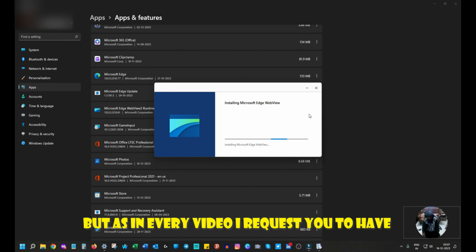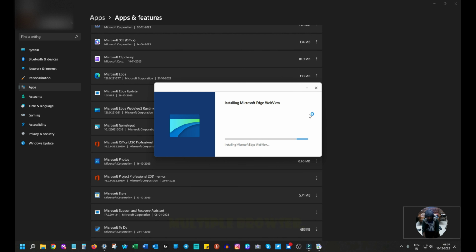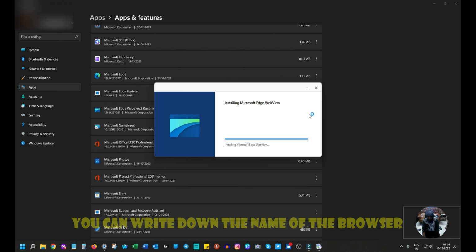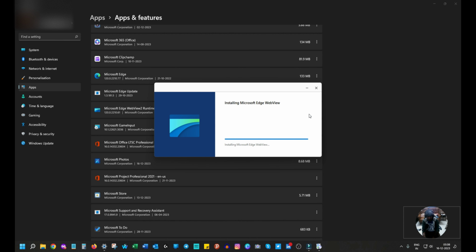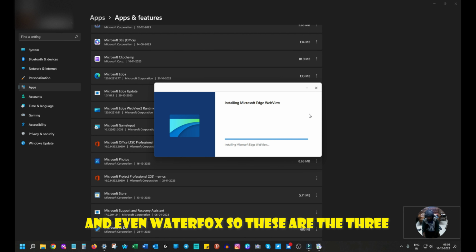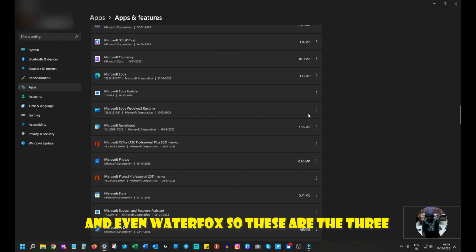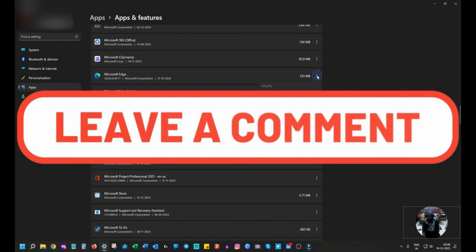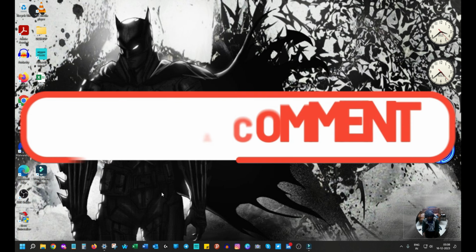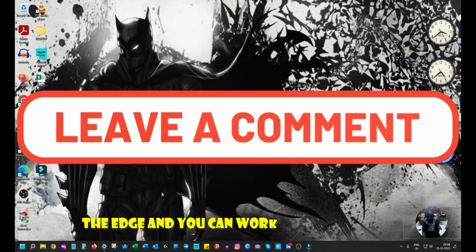But as in every video, I request you to have multiple browsers. You can write down the names of the browsers. You can install Mozilla Firefox, Google Chrome, and even Waterfox. So these are the three browsers. This is how you can clean up Edge and you can work on your system.